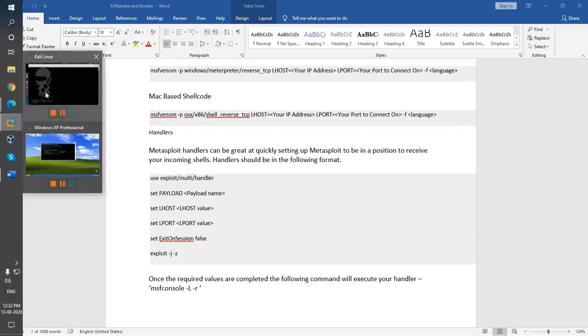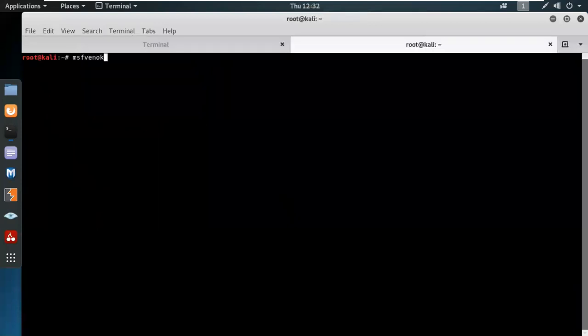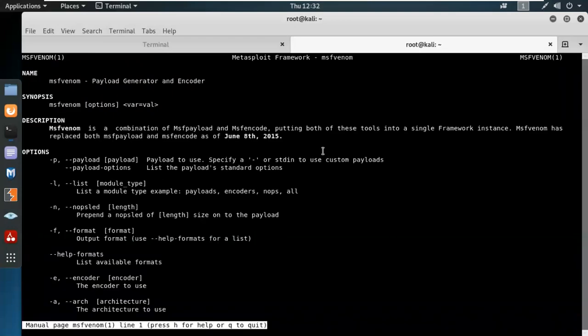Before we try to use Metasploit in the listening mode, we're going to try a tool called MSFvenom. MSFvenom is one of the tools which is basically used to make payloads. So let's do man, which is called manual over here. In the MSFvenom manual, I can see the description. MSFvenom is a combination of msfpayload and msfencode. We can create some malware and we can encode it for bypassing the firewall. Putting both of these tools in a single framework instance, MSFvenom has replaced both msfpayload and msfencode. So it has been updated. Now it's called MSFvenom. And most of the exploits and most of the vulnerabilities are encoded by MSFvenom.